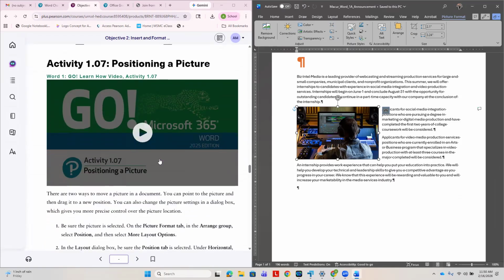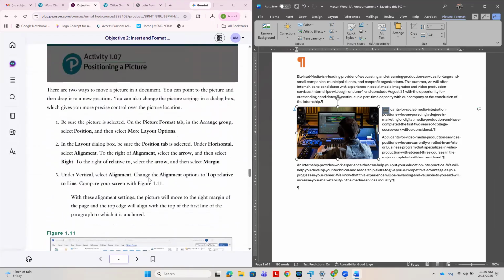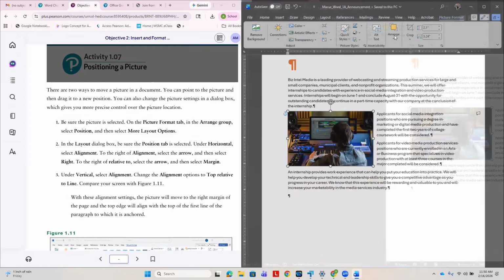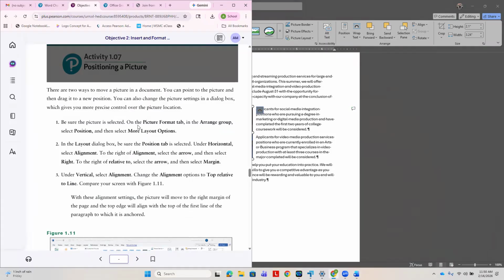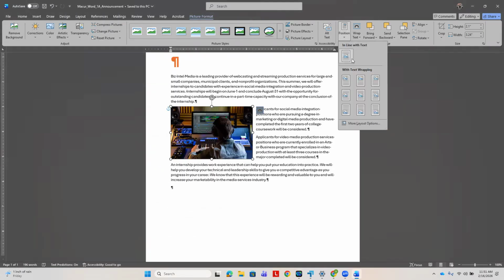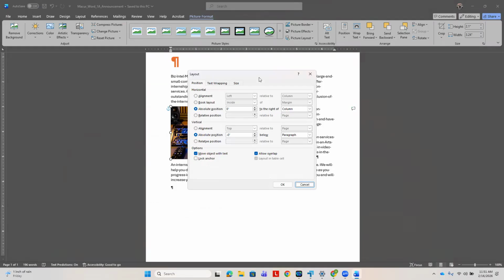Now we're going to position the picture. We have to select the picture, and we're going to go back to picture format. And we want to go to the arrange group, which is here. We're going to select position and more layout options over here.